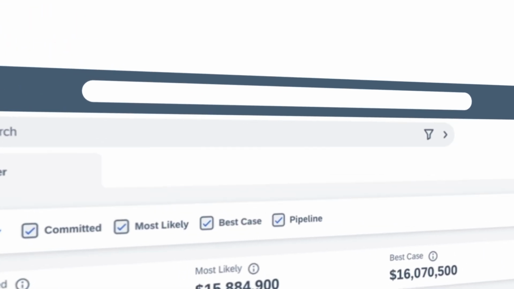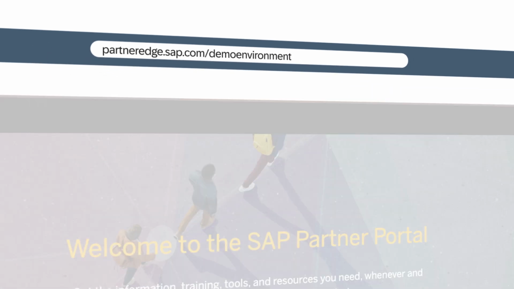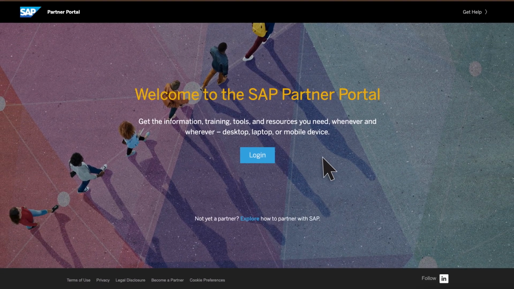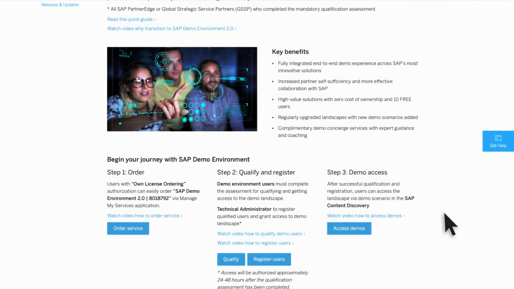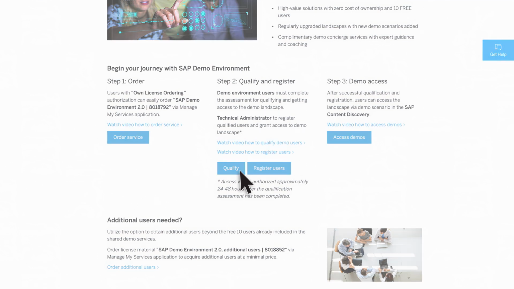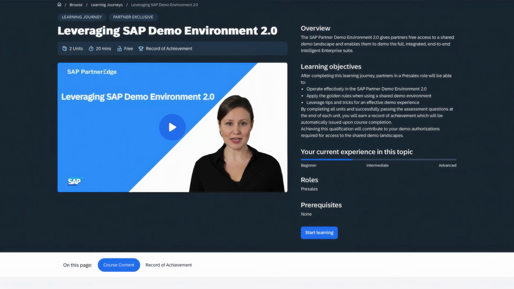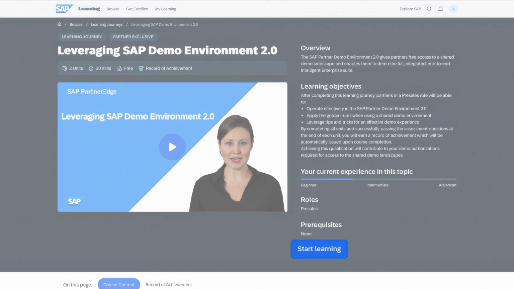Let's get started. You can access SAP Demo Environment 2.0 from the SAP Partner Portal site. To gain free access, you must first complete a qualification assessment designed to prepare you for using the environment and optimize your demo experience. The qualification assessment can be completed in just a few easy steps.